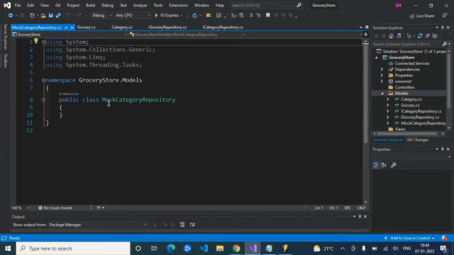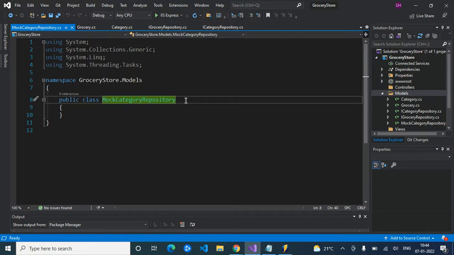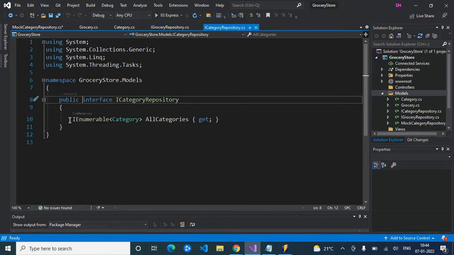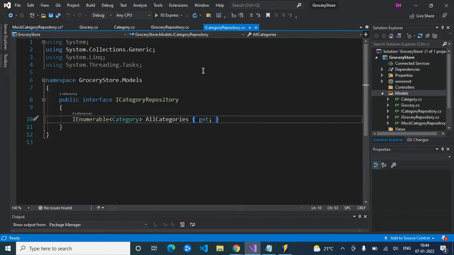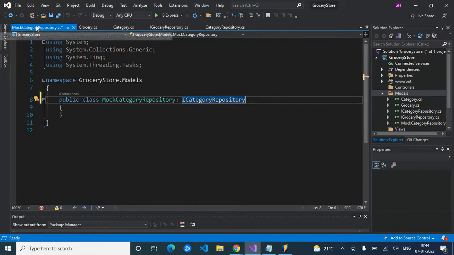This MockCategoryRepository is a concrete class which should implement ICategoryRepository. The ICategoryRepository, which we created in our previous video, contains this method, AllCategories, which we had provided inside ICategoryRepository. Now, as part of MockCategoryRepository, since it is a concrete class, we have to implement this ICategoryRepository, and whatever method is provided over here, that is the AllCategories method, we have to provide the implementation details inside MockCategoryRepository, right?